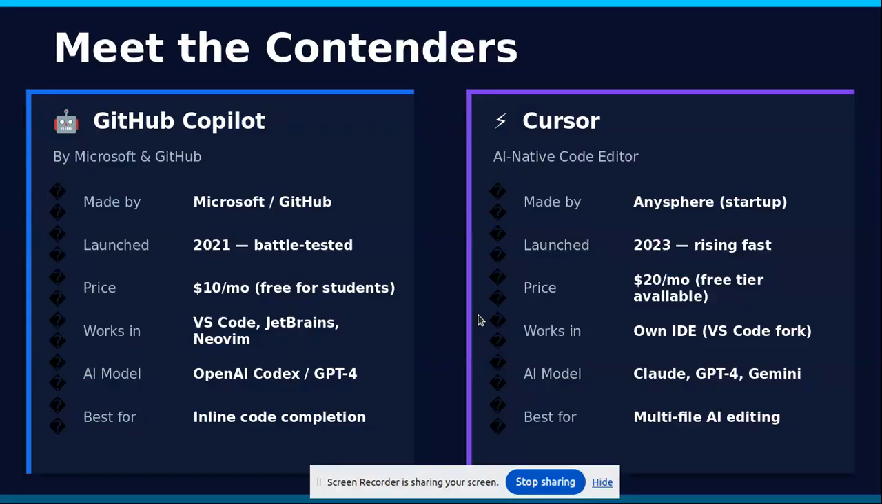First one, GitHub Copilot, which is made by Microsoft and GitHub. Launched in 2021, battle tested. Price is $10 a month, free for students. It works in VS Code, JetBrains, and Neovim. Mainly the most important is VS Code, it integrates there, so you can use it easily. AI model: OpenAI Codex, ChatGPT 4. Best for inline code completion, right?